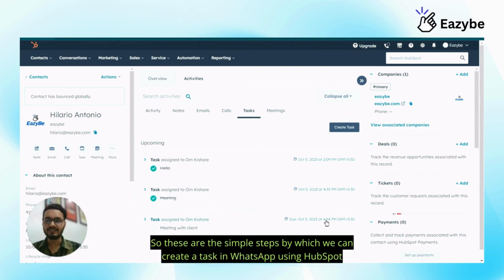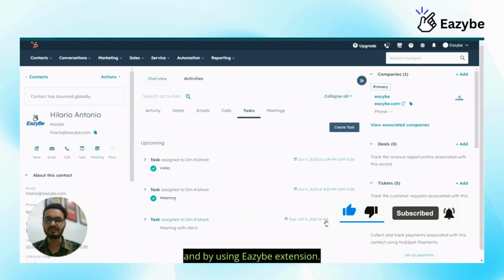will appear here. So these are the simple steps by which we can create a task in WhatsApp using HubSpot and by using Eazybe extension.